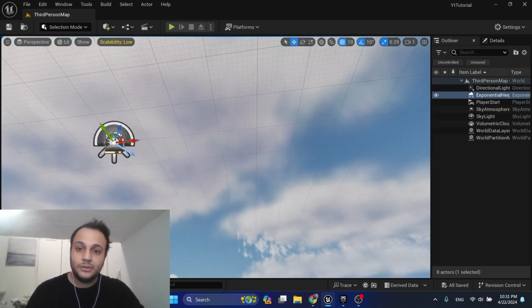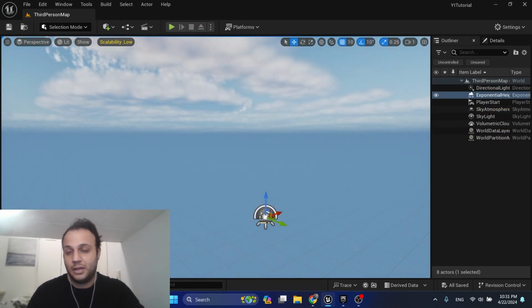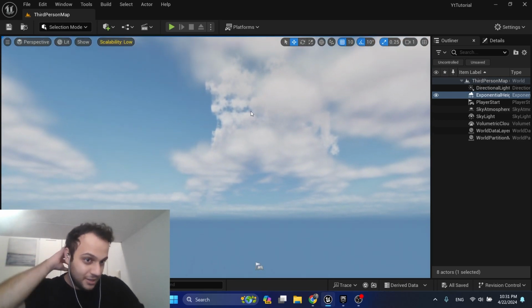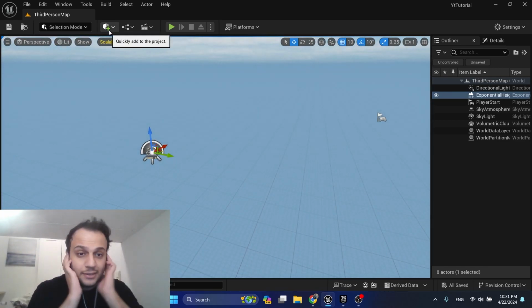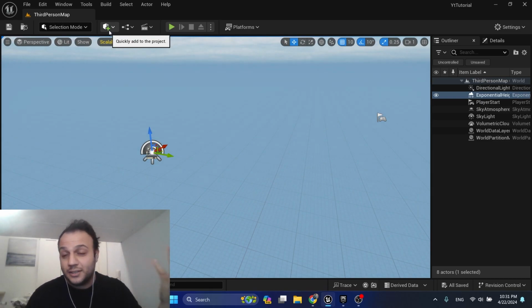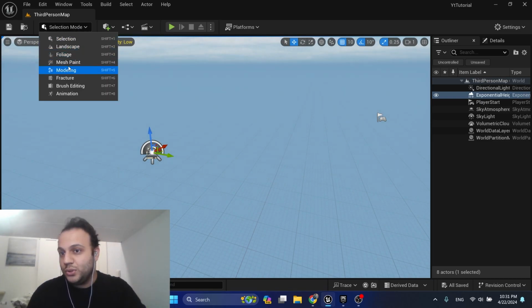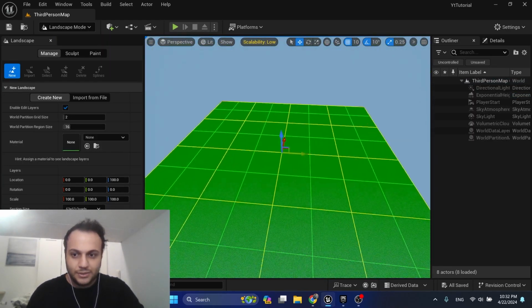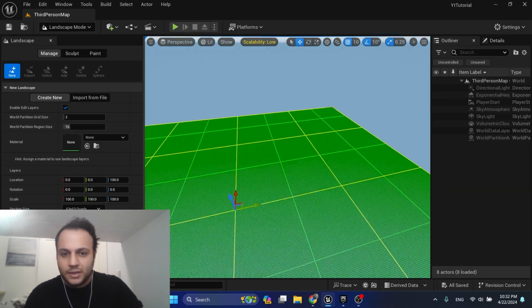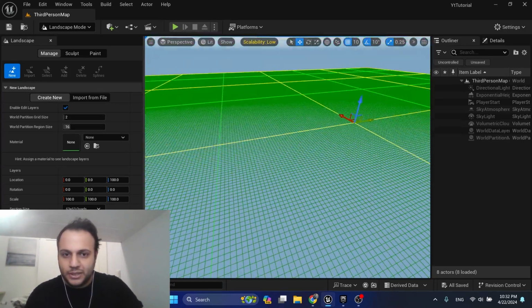Yay! We know how to create an environment in the sky, some lighting, and now the only thing we need is a place to work on. In the selection mode, we need to select landscape. Now, we could create our landscape in here. It's quite a big landscape.